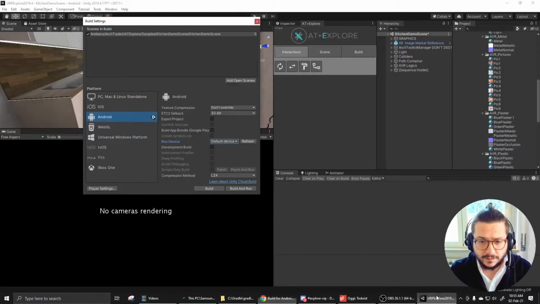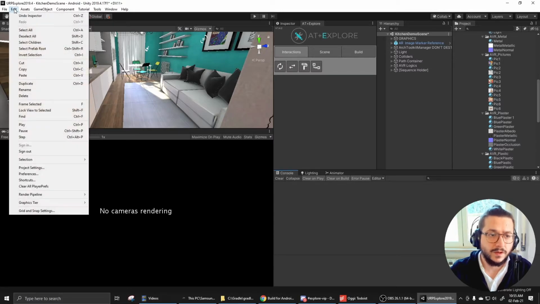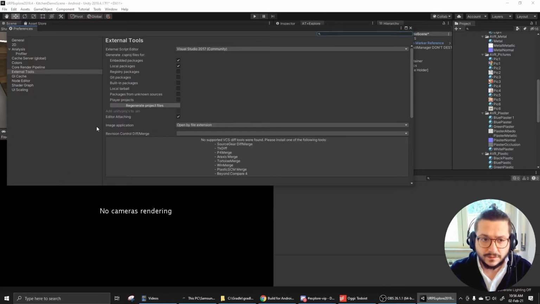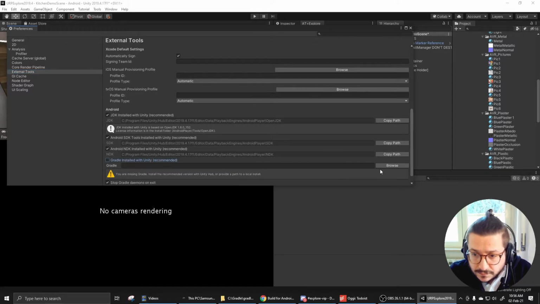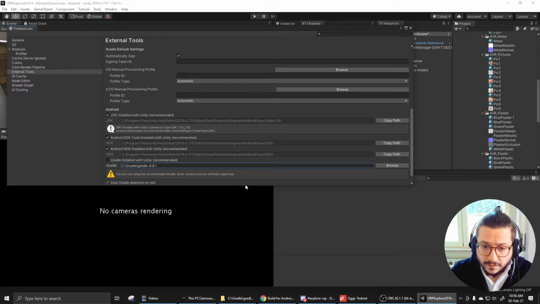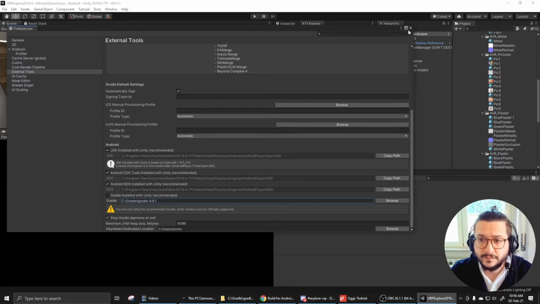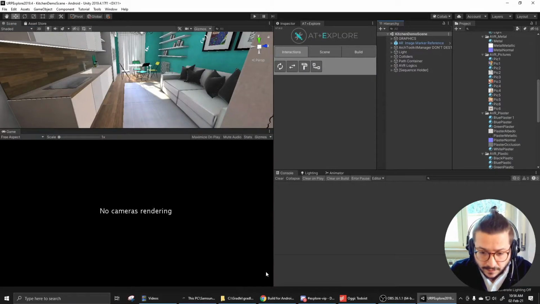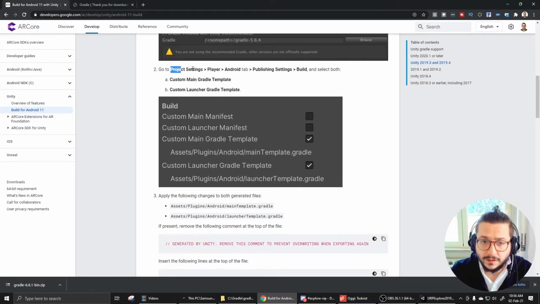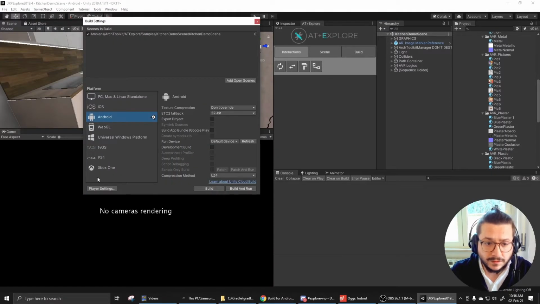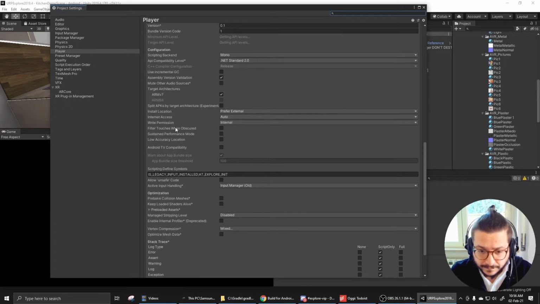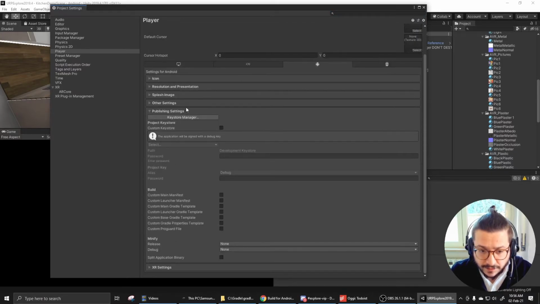And then we need to go into Edit, Preferences, External Tools, Gradle and paste the folder here. Okay, and then in the project settings, go to Project Settings, Publishing Settings.